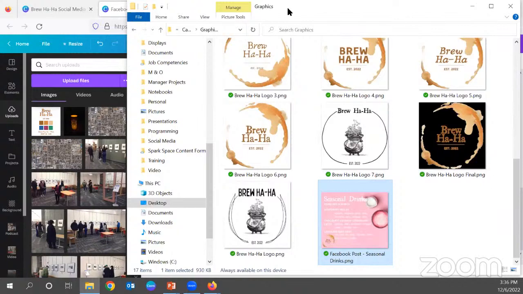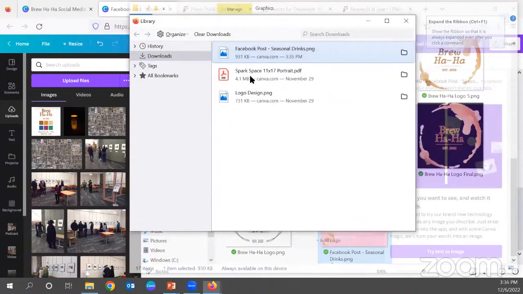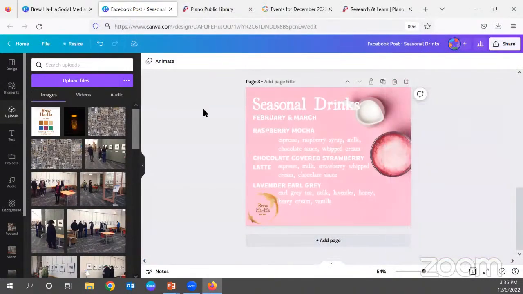So if I want to go to my Facebook scheduler that I have separate from Canva, I have the file ready to go, easy to access. It is saved. And then close that. So that is a very basic Facebook post.